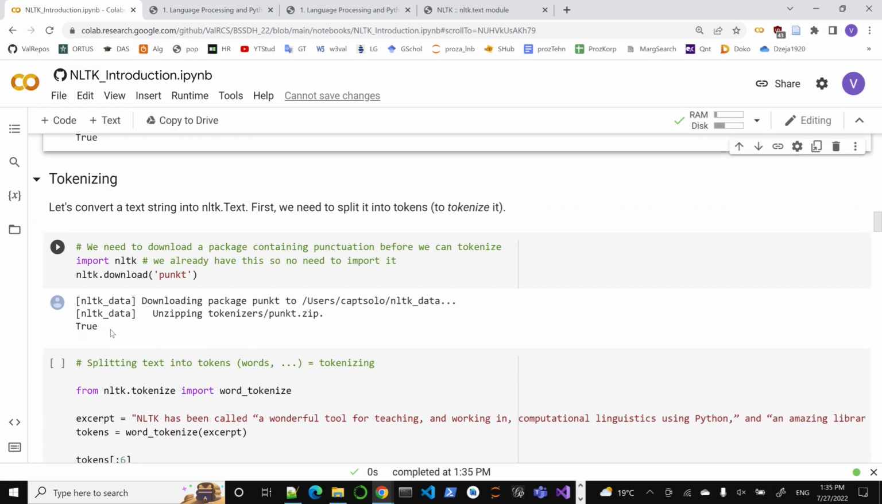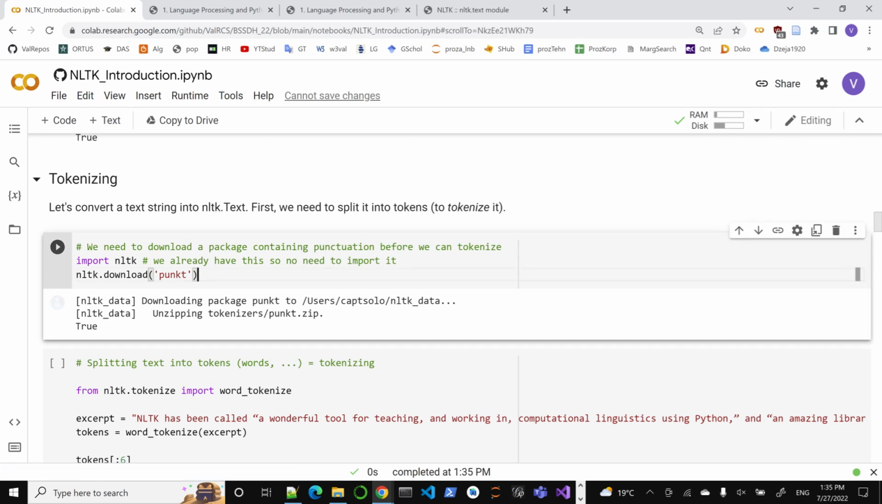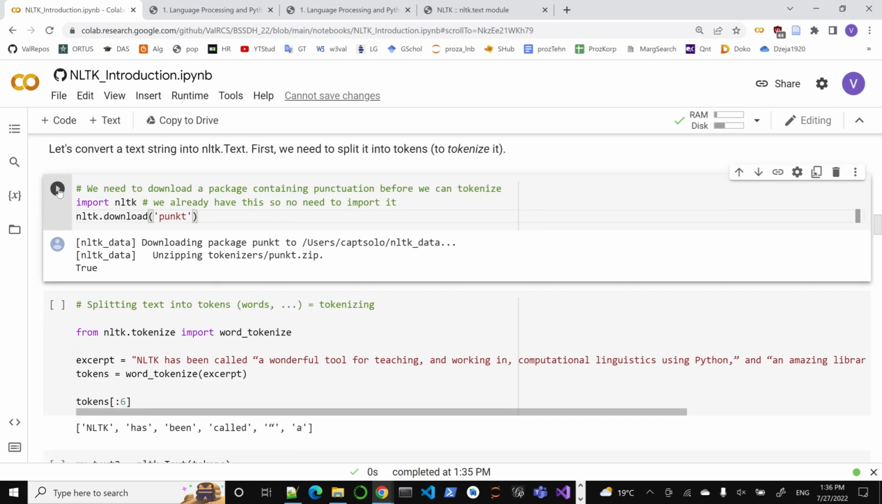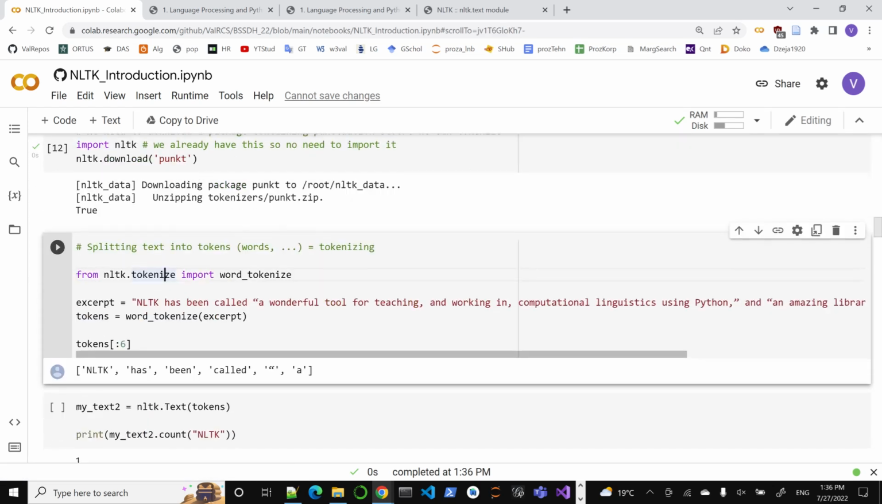Now let's convert some text into an nltk.text object. So first, in order to work with the text, we need to split it into tokens, into words, and then we will supply these words to the nltk.text object. But first, we need to import nltk, and we need to download an nltk dataset that will contain punctuation information that is used for splitting text into tokens. So let's do this. Okay, we have downloaded this nltk component called punkt.